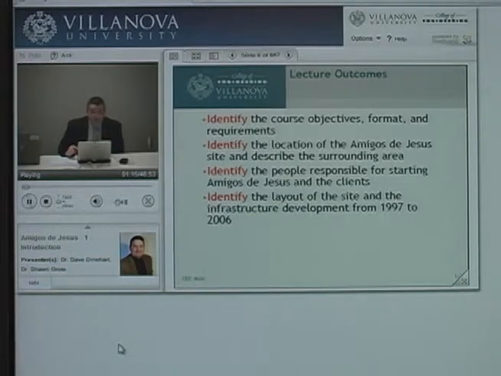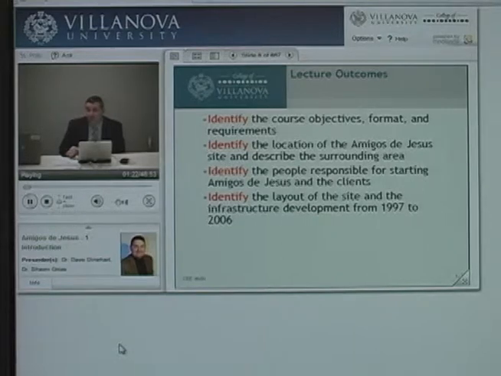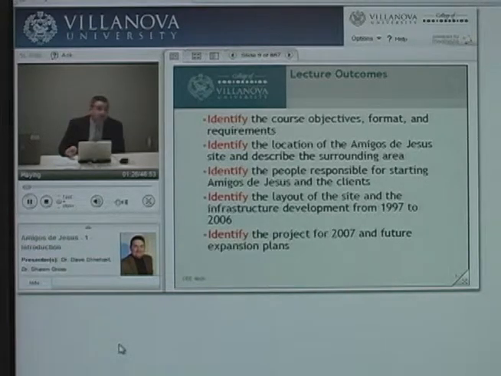Identify the site layout and talk very briefly about the development at the site from 1997 when the orphanage was founded through last year. And then talk about the role that you're going to play this year in terms of the actual project, the design side, and the construction side.